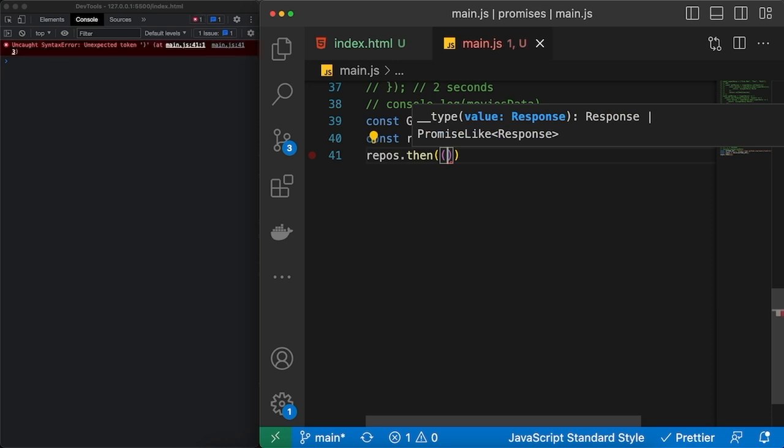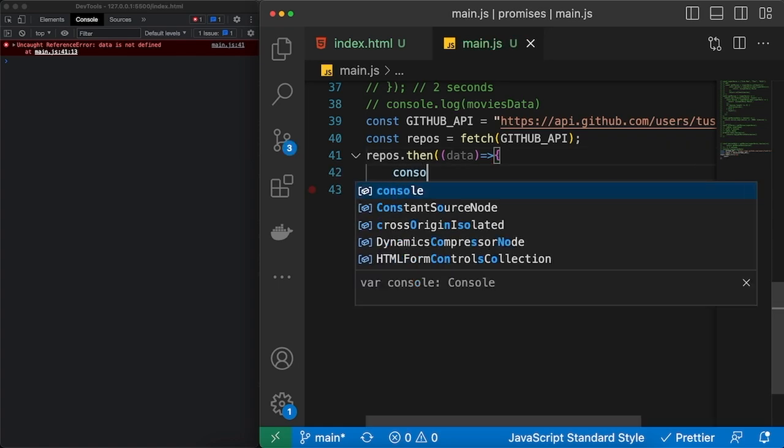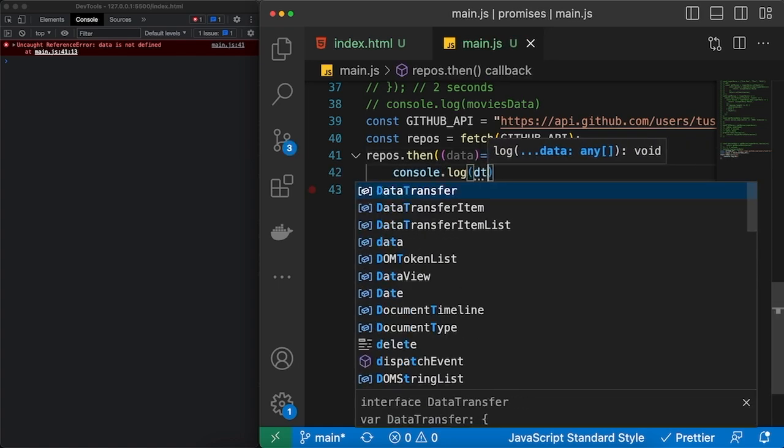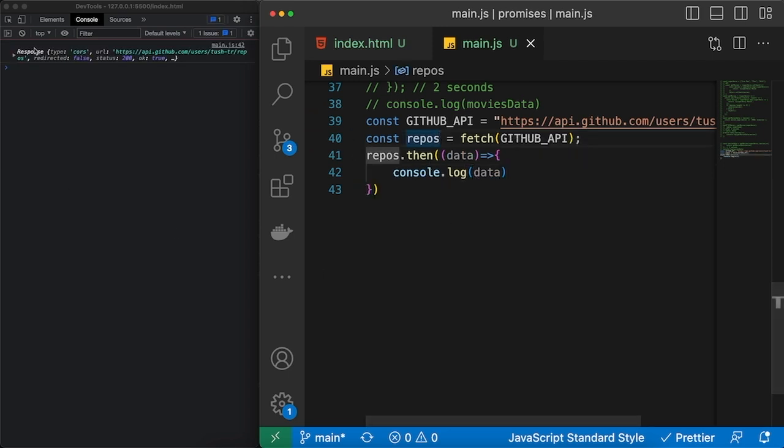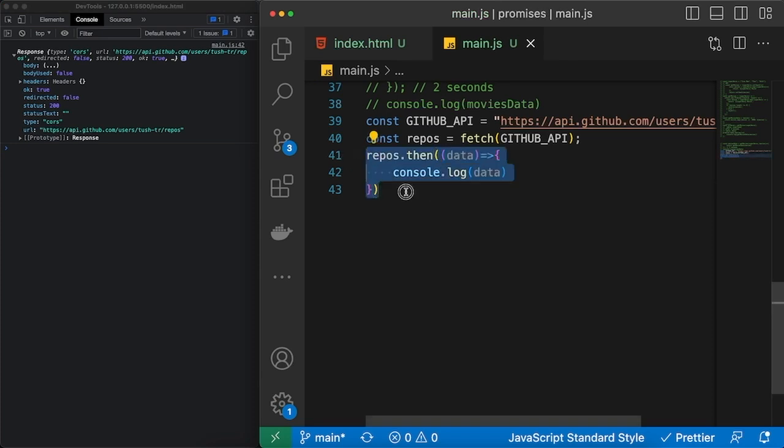So what I can do is repos.then, and I will attach a callback here so that when the promise is resolved, after this it runs this callback function which I am passing. So I will say repos.then, and I will say data, and console log the data. Now you can see we are getting a response here. Whenever this promise is resolved, I want to run this callback function, and it is running after the promise is resolved. But it is not giving us the correct data, it is giving us the API response.